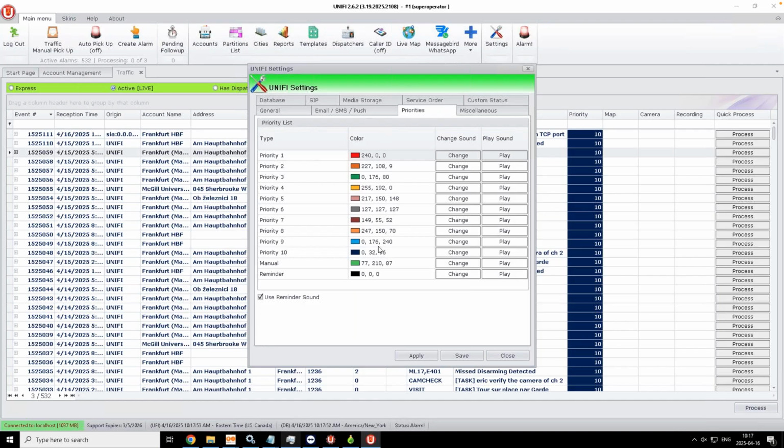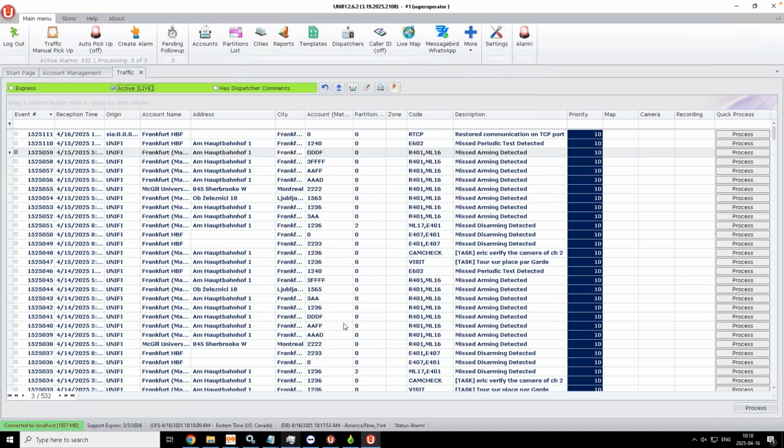In the settings, other things that you can change are the priorities. If you don't like the colors that we use or the sounds that we use for the events, you can change them. And it's sometimes needed.